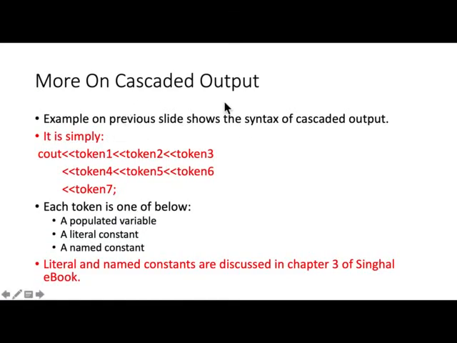More on cascaded output. The example on the previous slide shows the syntax of cascaded output. It is simply that you have cout, insertion operator, first token, insertion operator, second token, insertion operator, third token, and you can go as many lines as you like. Each token must be separated by the insertion operator. Okay.